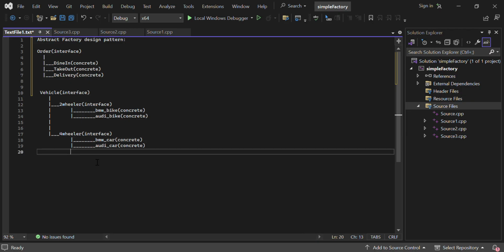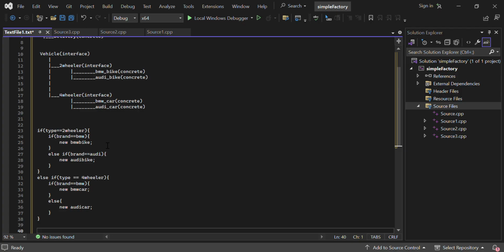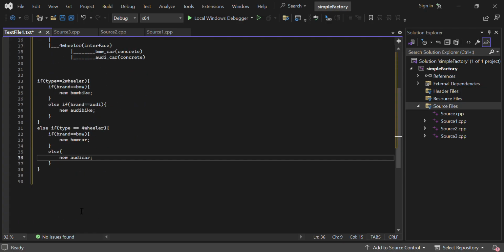So if we want to create objects, how are we going to create an object? Let me give an example. If we don't know any design pattern, how will we create it? If type is two-wheeler, and if brand is BMW, create BMW bike. If brand is Audi, then create Audi bike. If type is four-wheeler and brand is BMW, create new BMW car. Also create new Audi car. Like this we are going to create objects.